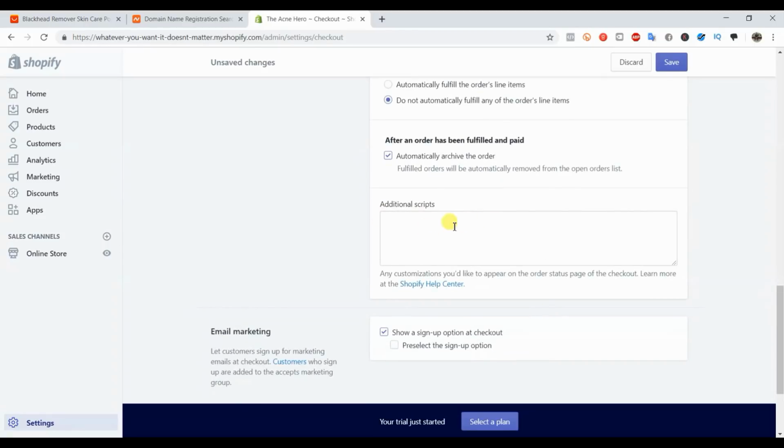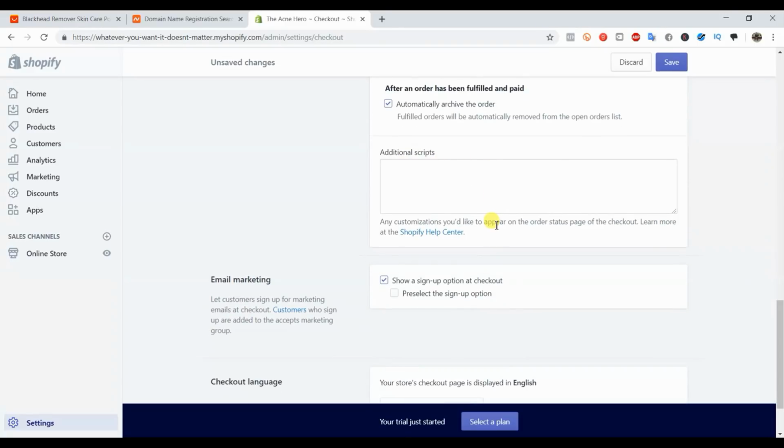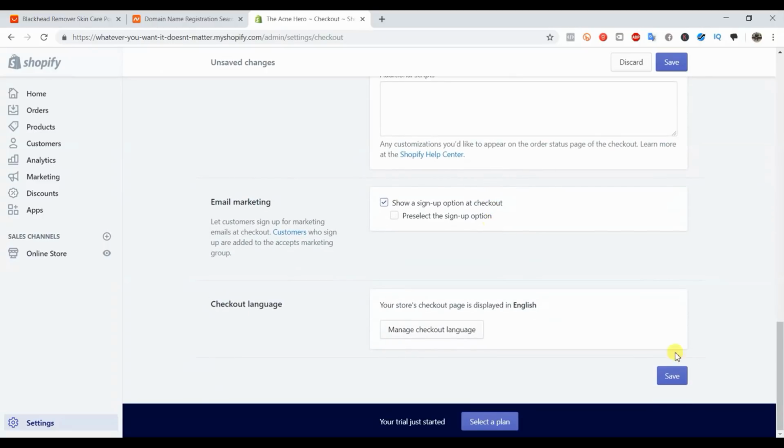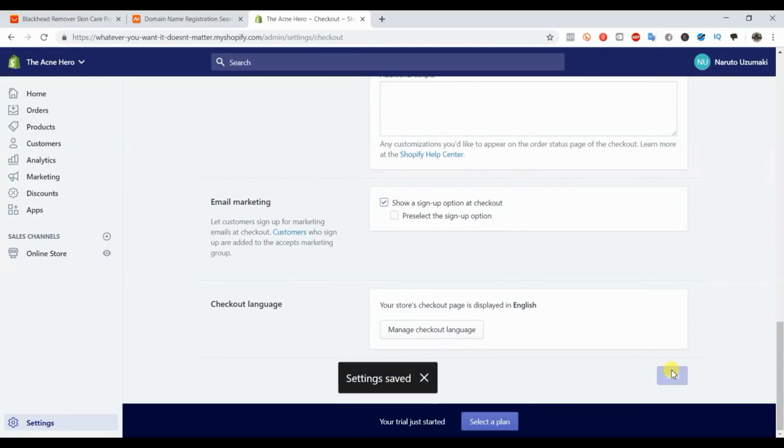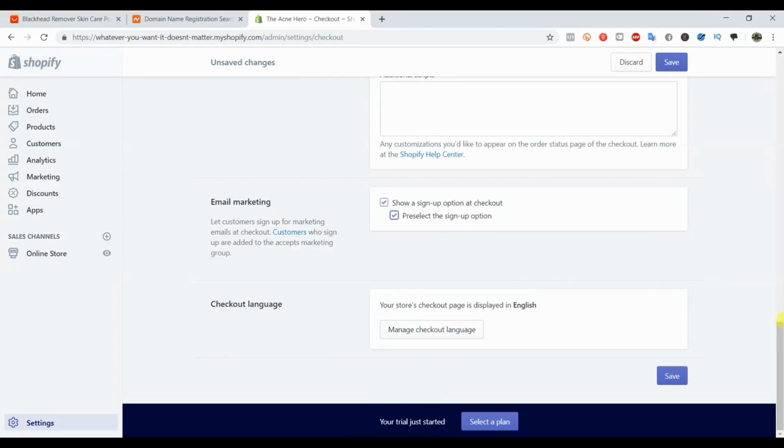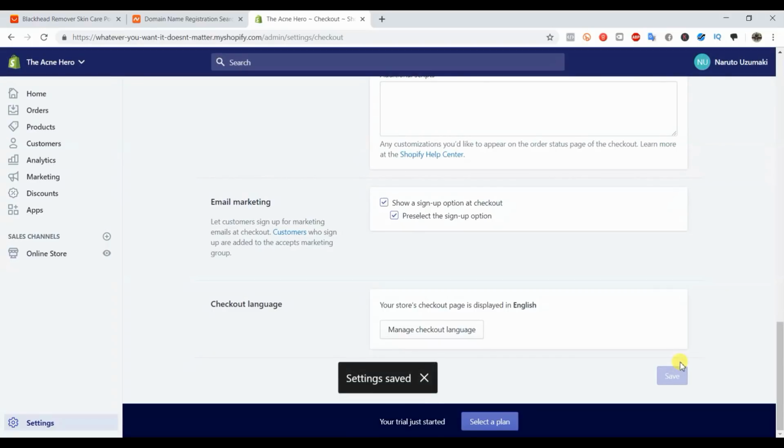And then additional scripts, this is where you can put in Google tracking code and stuff, which is covered. I have another video on that as well. If you want the link to that, just go ahead and leave a comment. And then we can just click save. And actually, one more thing, I would check on pre-select the sign up option for email marketing, and then save.